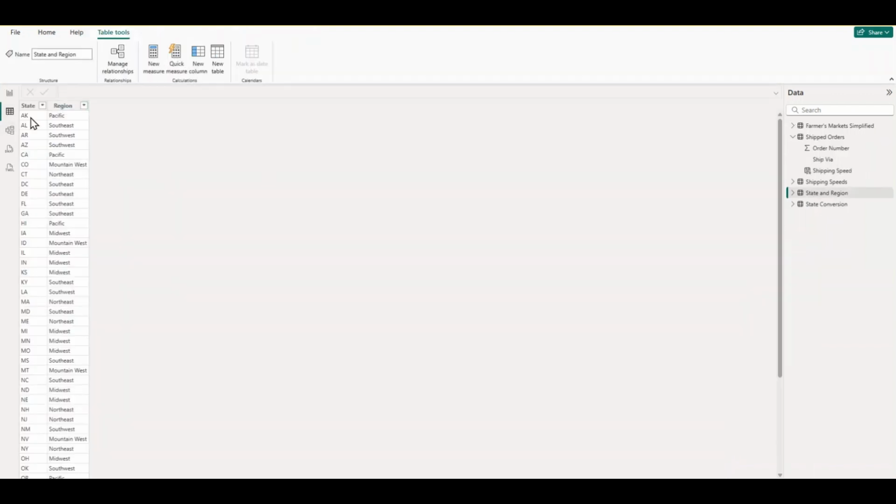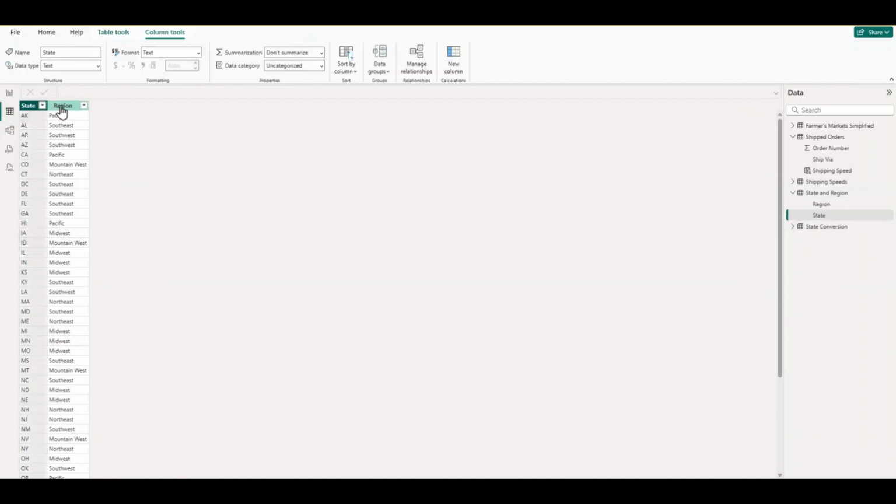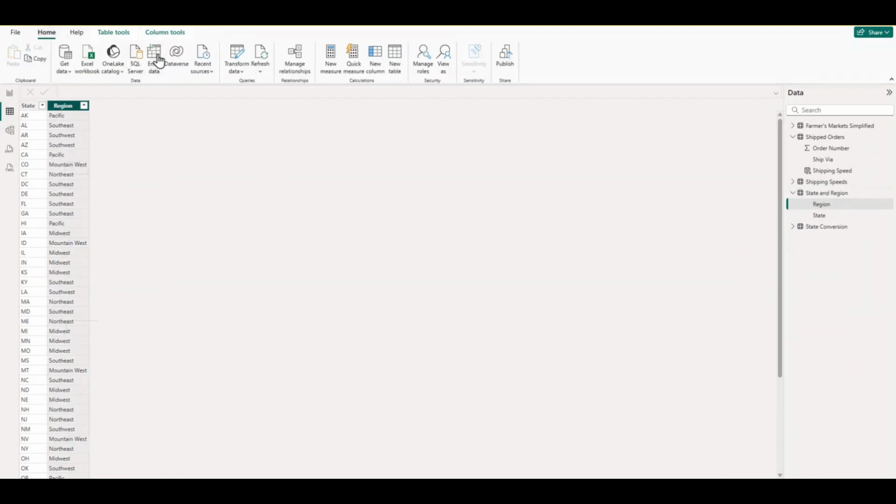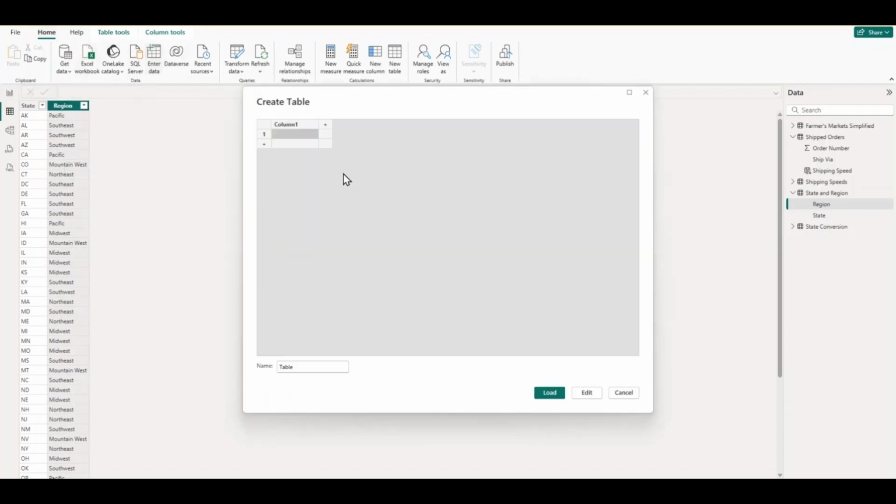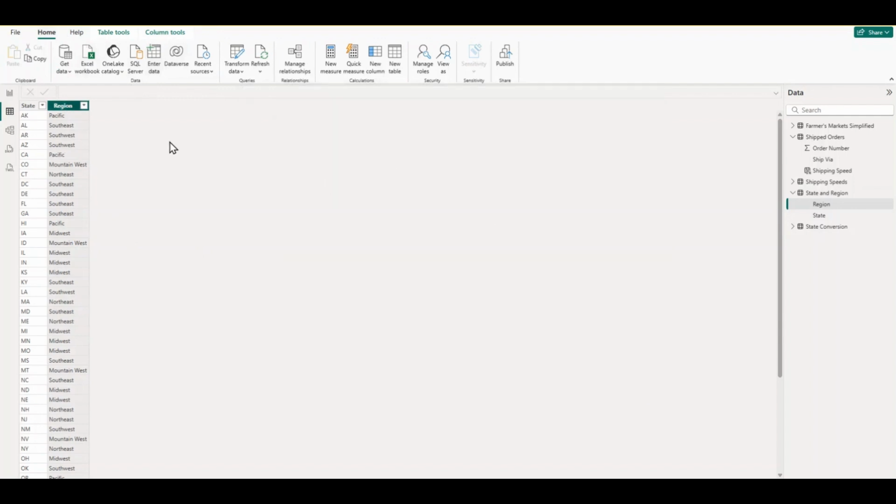So here I've created a table of state abbreviations and the regions that they should be assigned to. You can easily pull this in by either grabbing an Excel workbook with this table or doing an enter data. Something this size, you could paste it in. It's pretty easy to do it that way.